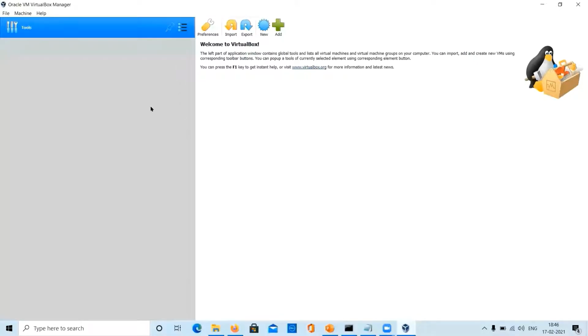So here is the front-end user interface of Oracle VM VirtualBox Manager. It's an easy-to-use application. We have a couple of tools available here. We can add a virtual machine, or we can create a new virtual machine. We can import, export, and here we have user preferences. A virtual machine, once created, would appear in this panel.